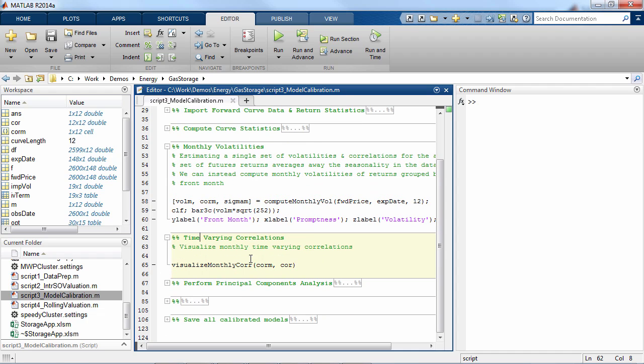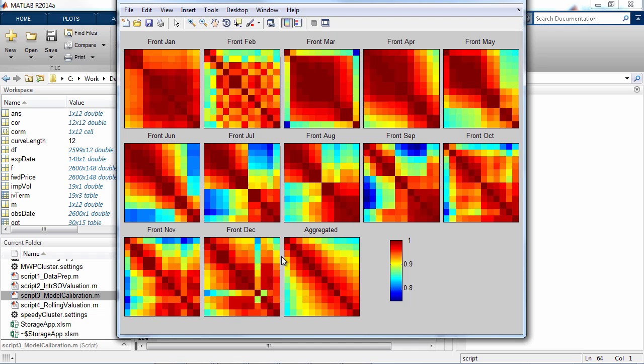Another way of looking at this is visualizing the correlation matrix. So this is not just the volatilities, but also the correlation between the different parts of the curve. And you can see in the summer months, for example, that there's strong correlation between the summer months and between the winter months themselves, but not as much between the two.